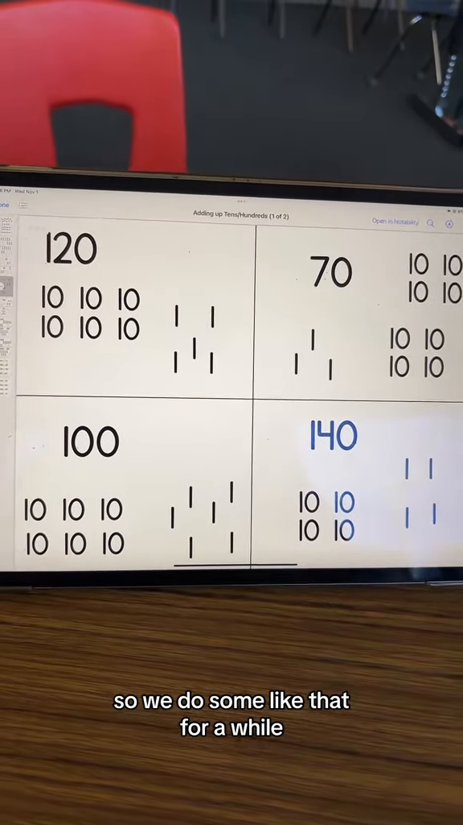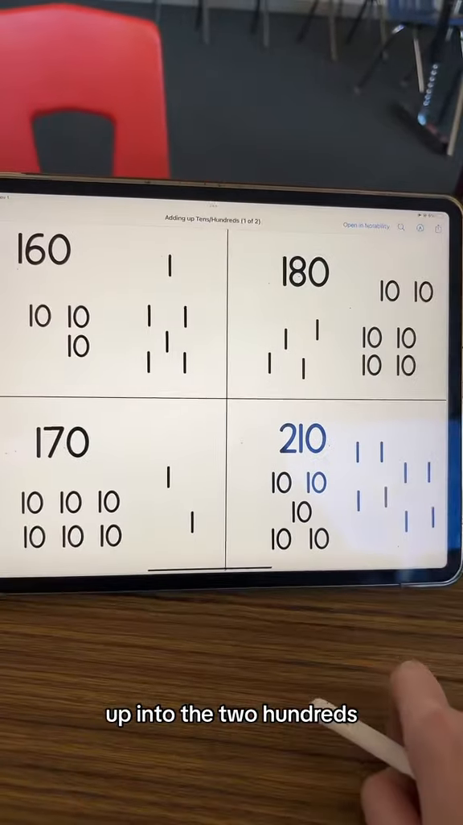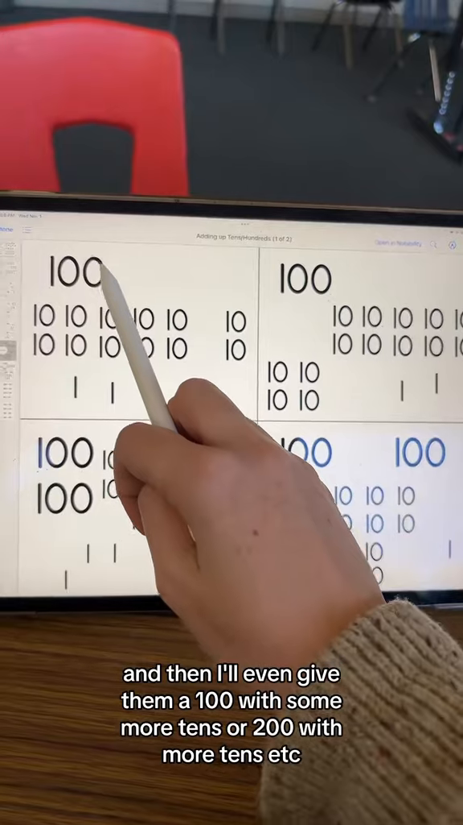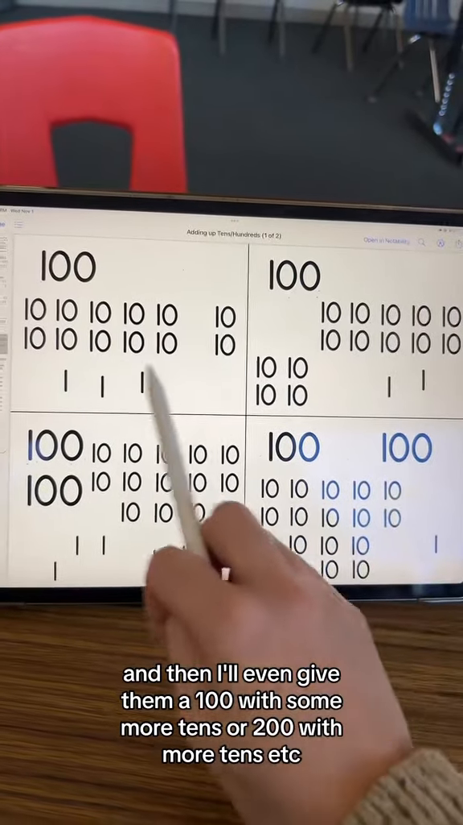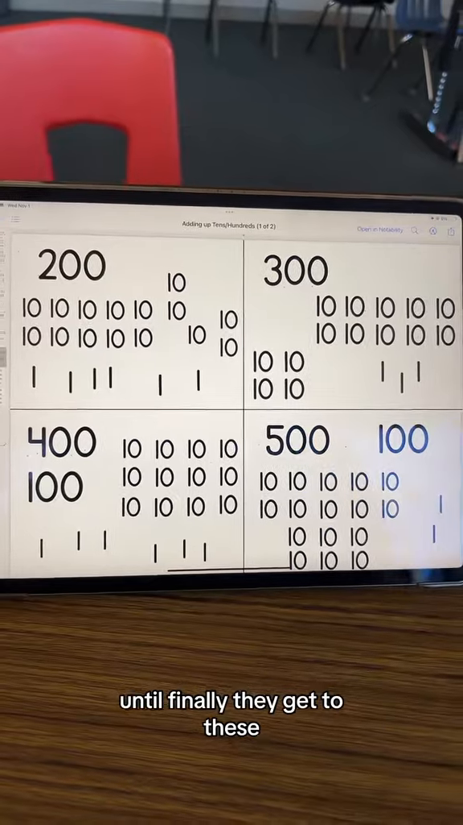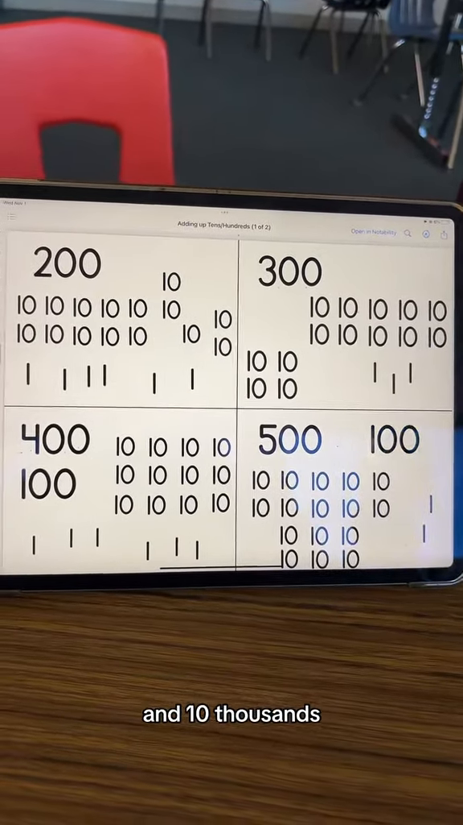So we do some like that for a while, and then they even get bigger up into the 200s. And then I'll even give them a 100 with some more 10s, or 200 with more 10s, etc. Until finally they get to these. And then I have similar cards with 100s up into the thousands and 10,000s, but I'll show those in another video.